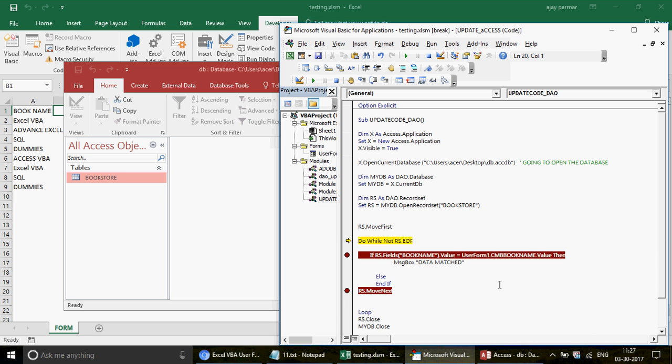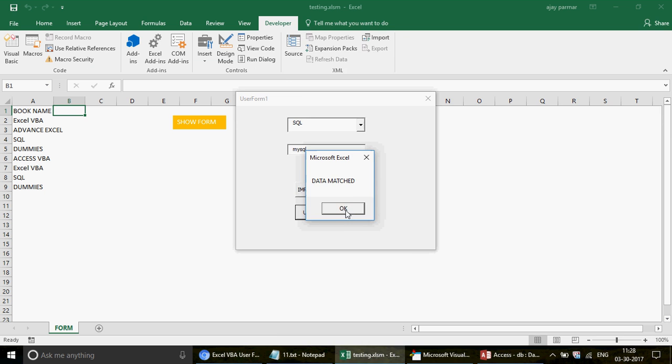What is the next value now? The next value is Advanced Excel, which again is not equal to the SQL which you have selected. So you see this keeps on moving, but the combo box will not move, because this is not the record set. This is a combo box, and what you have selected in the combo box will remain there throughout this code. So we are going to find out where we have the SQL. Now you have the SQL here, and now you have the SQL here. So guys, this is what you will get.